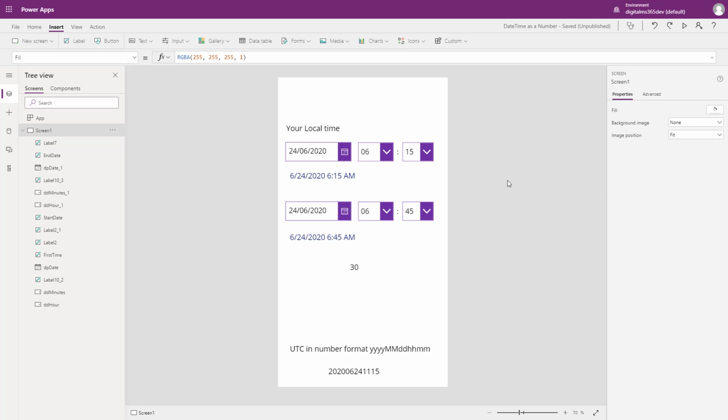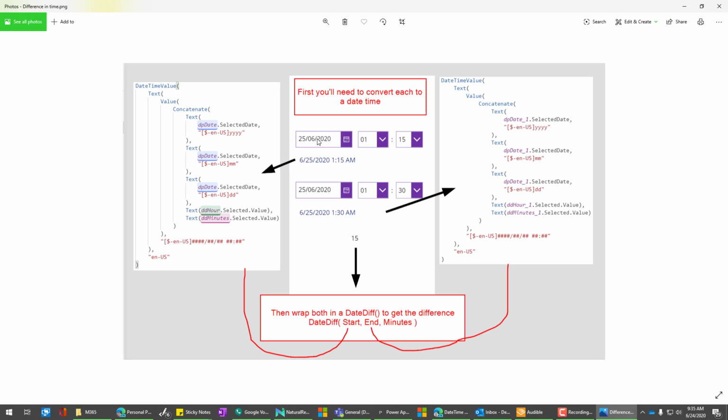I do have a quick diagram. So at first we needed to get this value here into a true date time. So all of these controls mush together into a date time. This is how we did that over here with this formula. Just the same with the end. It's identical except we're pointing to these other control dropdowns. And then the 15 here is the difference between these date and times.